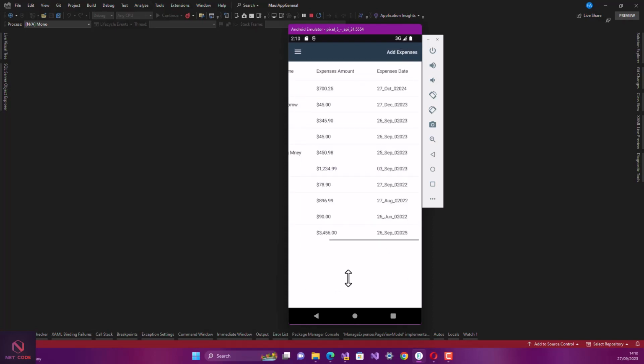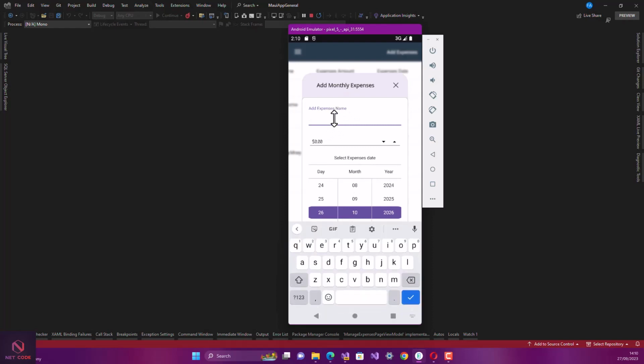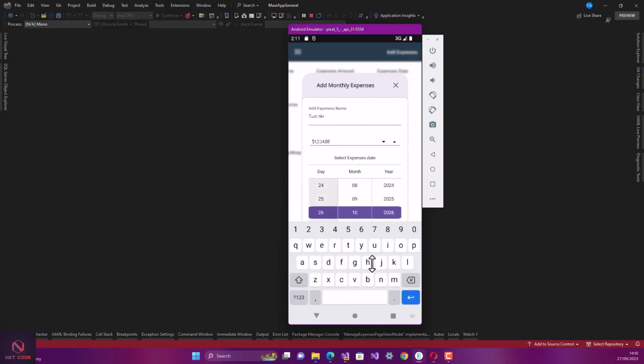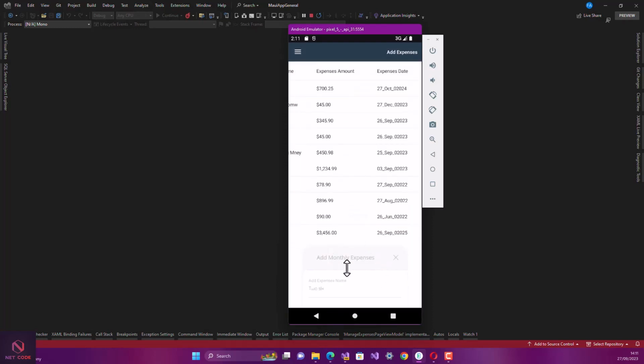Now let's add 1 year. You can see it has been added. Let's also add one more, that goes to 2026, and let's choose 410, and let's add 26. So 26, and now let's save that. Okay, so you can see that it has also been saved over here from this 2026.